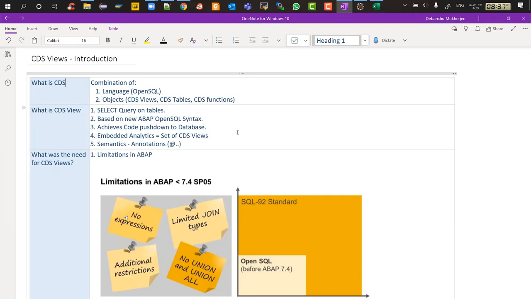So ABAP CDS views are basically your calculation views in ABAP language. That's what it is, because it's doing exactly the same thing that a calculation view does. So what exactly is a CDS view? It is a select query on a bunch of tables. That's all it is. Don't be intimidated by CDS views. It is a very simple thing. It is a select query, of course a complex select query, but essentially a select query on tables. And it can also be a select query on CDS views.